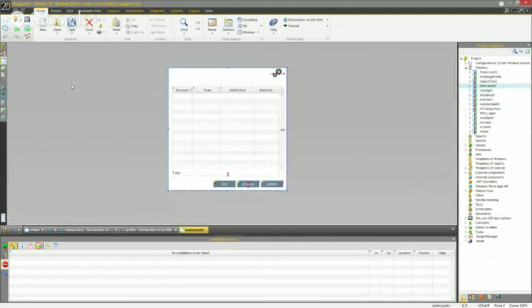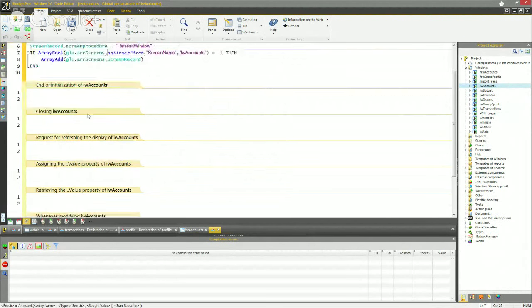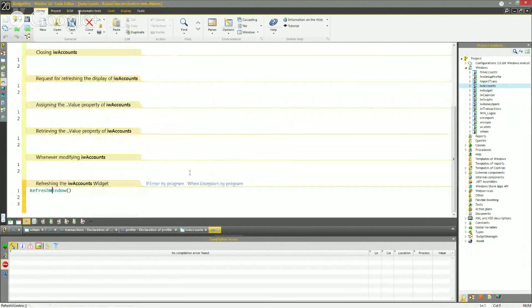That's it. So this is the listing of the bank accounts. If I go in here, the first thing I'm going to do is declare the record, so that way I know what the record is. I'm going to tell it what screen I'm in. This is from my debugging. And I'm going to do a refresh window down here.